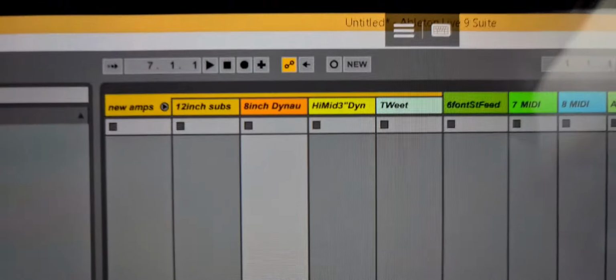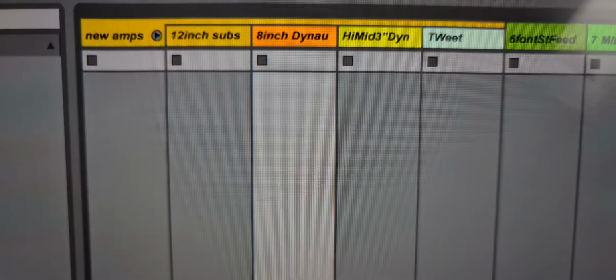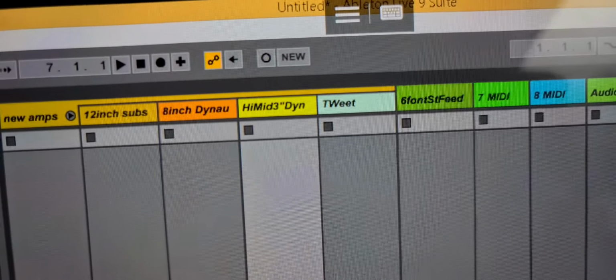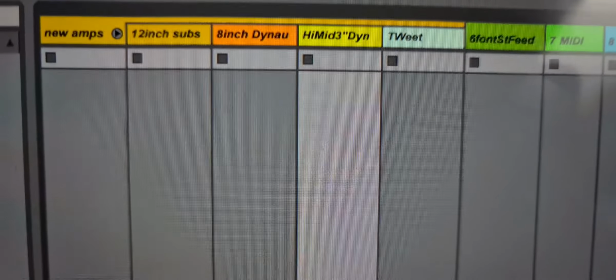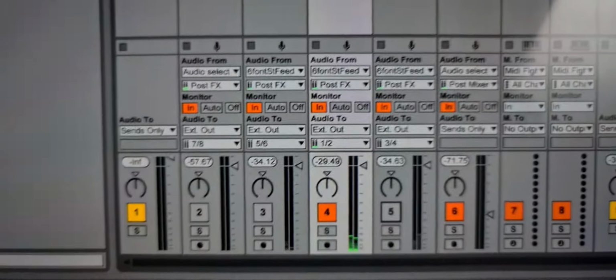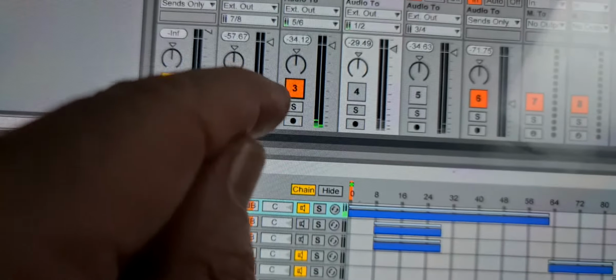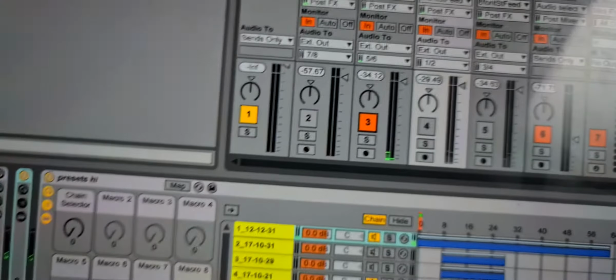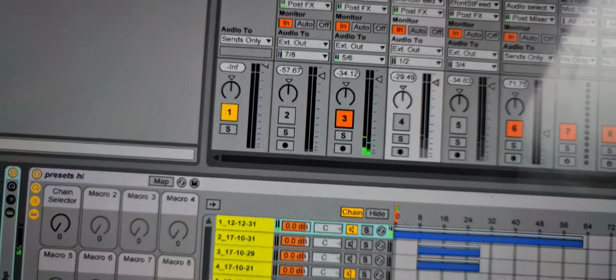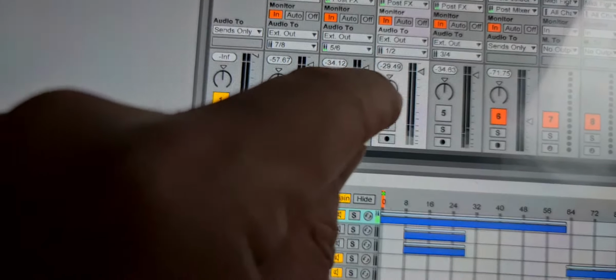Let's look at the 8-inch. No, let's go back to the high mid. Now I'm turning off the tweeters, subs, low mids. We're just listening to the high mid. As you can hear, the low mid there. Back to the high mid.